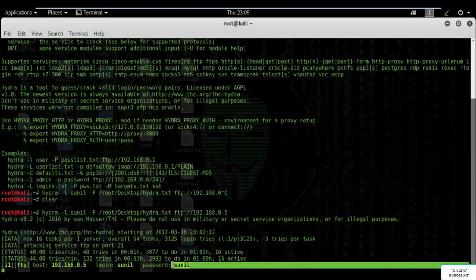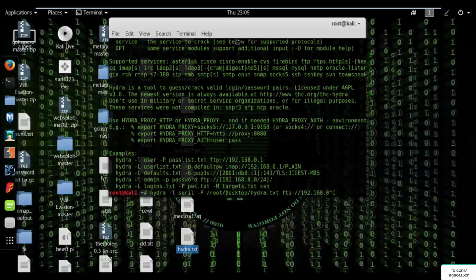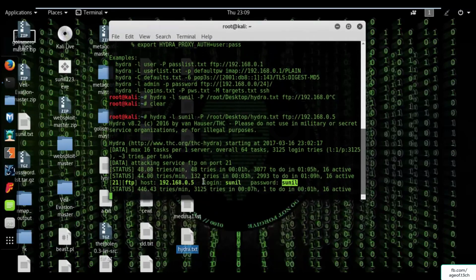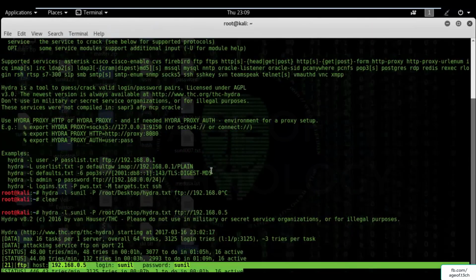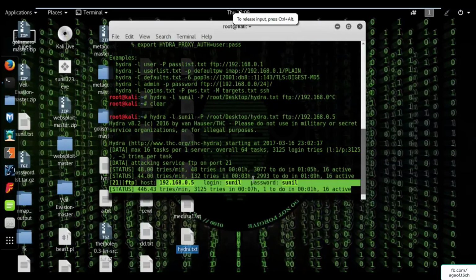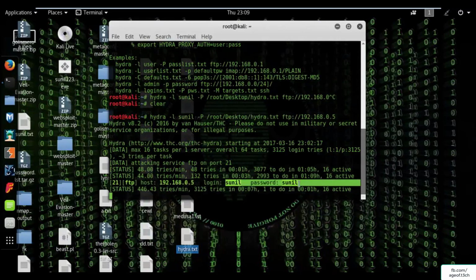You can see here that Sunil is the username and password of our FTP, and that's why Hydra is a more important and better tool than Medusa. It has taken some time, hardly 3 to 4 minutes, and after that it has given the password of FTP. It has such a strong list, and within 3 to 4 minutes it has given me the password.